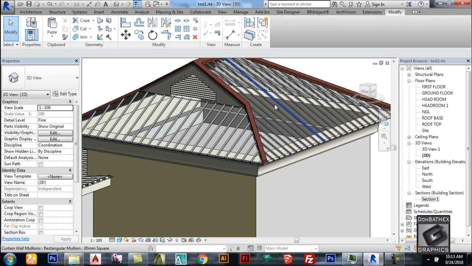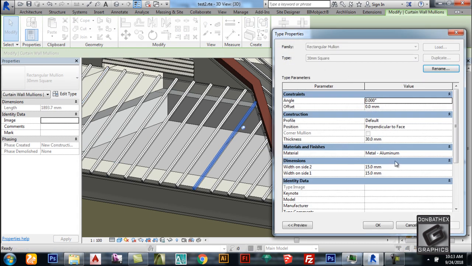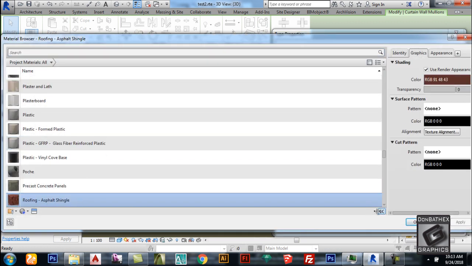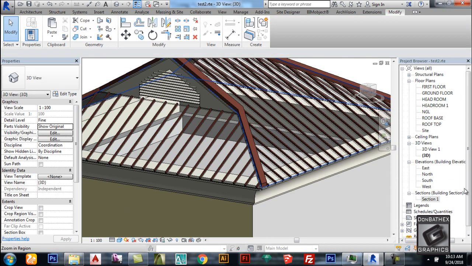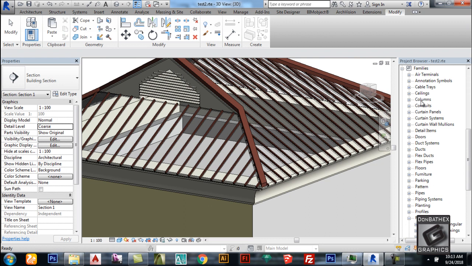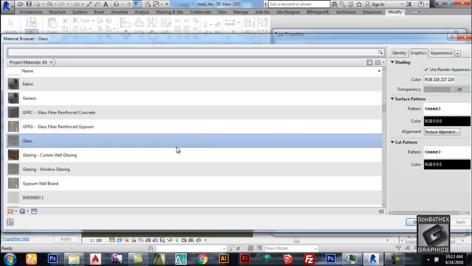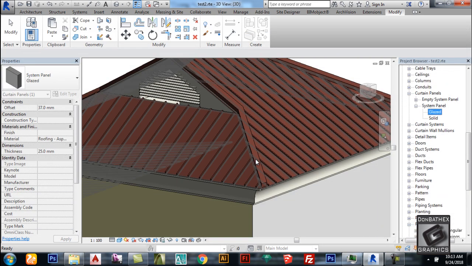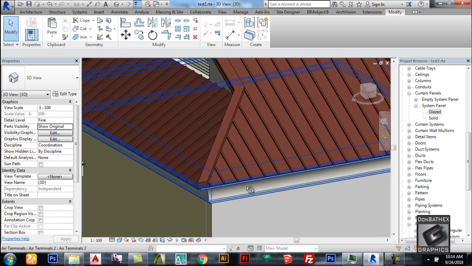And wait, yep, we have now our roofing sheet this way. Click on this, the edit type, change the material for this. We are going to use the roofing. We are going to change the glass. Come to families because we use a curtain wall. Come to curtain panel, system panel, then glazed. Change that glass to the same roofing we are using here. Then simply click OK. And voila, we have a beautiful roof now.